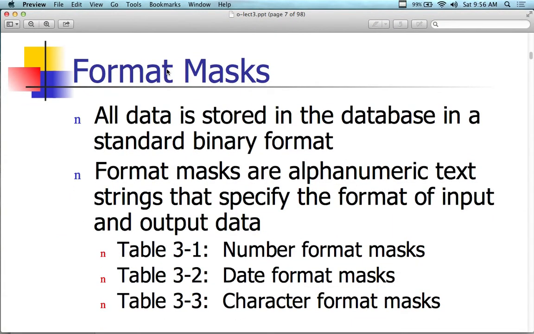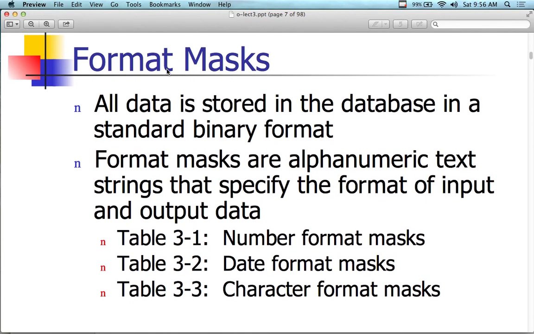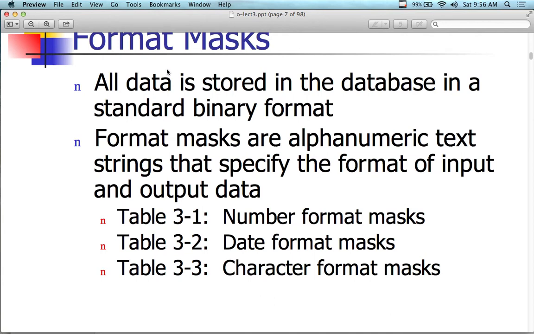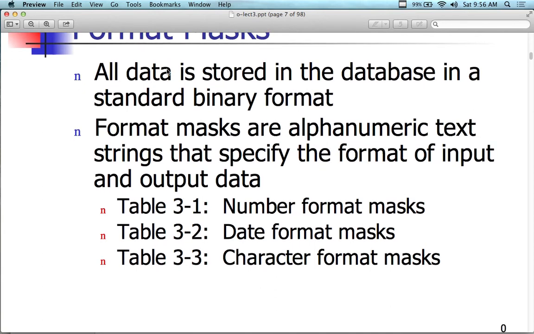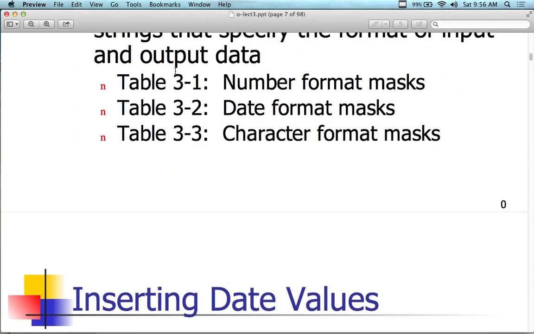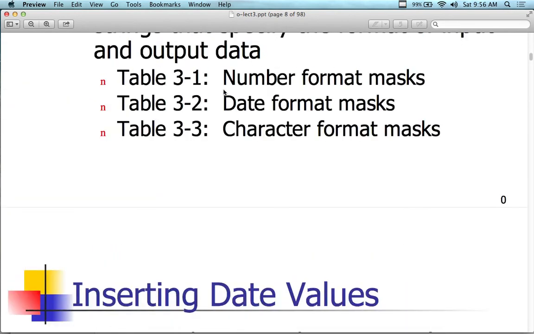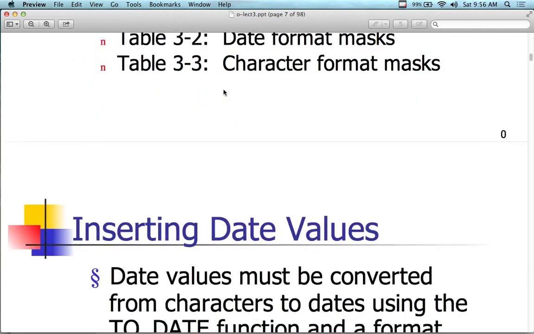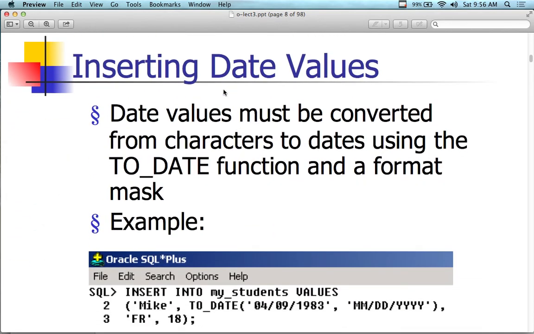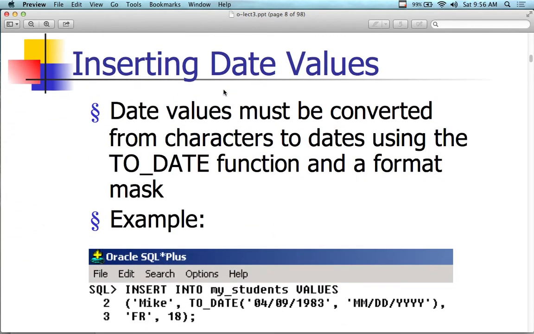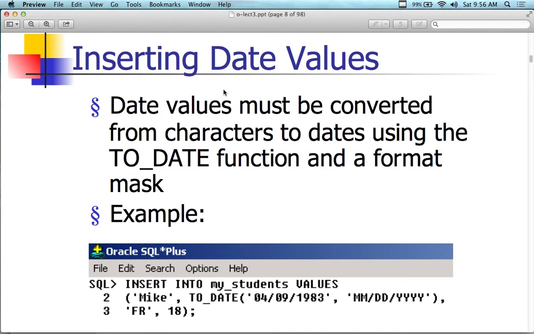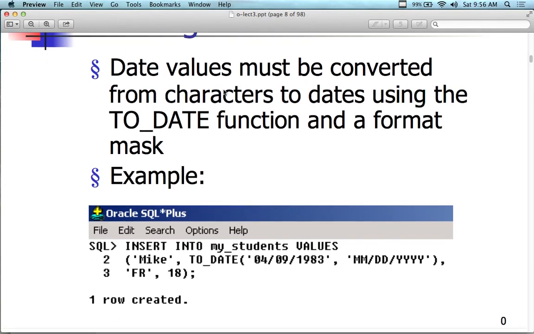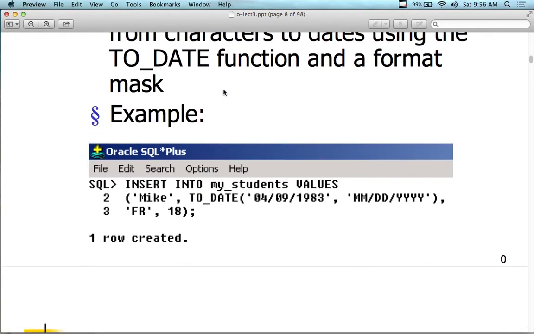All the data stored in the database is in a standard binary format. So we can use an alphanumeric text string that specifies the format of the input and the output data. In tables 3.1 and 3.2, there are the number format, date format, and character format that we could use. In fact, that's what we have. So over here, we're going to insert the date values using the date format. The date values must be converted from a character to a date in order to be inserted.